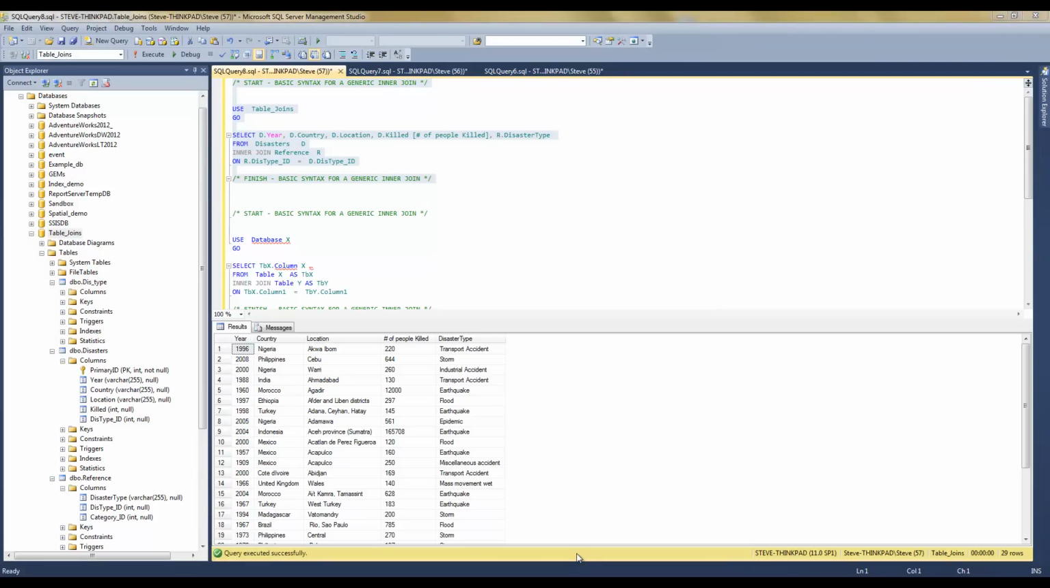Okay, now let's look at the other common sort of join, outer joins. Outer joins include left outer joins, right outer joins, and full outer joins. Outer joins return all records from the table specified in the join. So a left outer join would return all records from the left table, and the left table is defined as the table specified before the join statement. In this example here, the disasters table is to the left of the join statement, so that would be the left table. The reference table would be the right table.